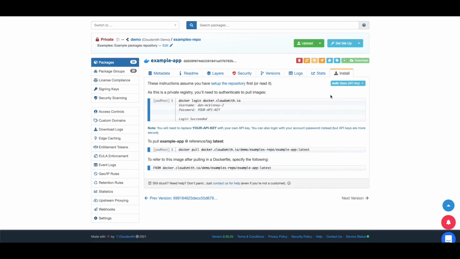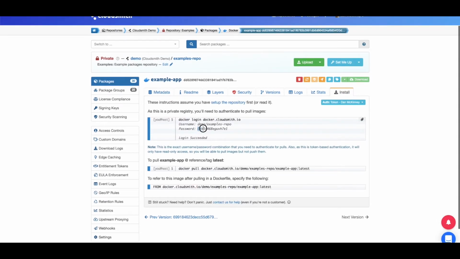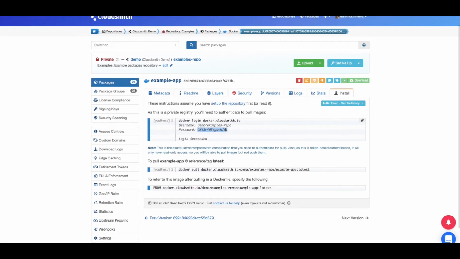As this is a private repository, we need to authenticate in order to be able to pull this image and install it. And you can choose the authentication method that you wish to use here. You have a choice of read-only entitlement tokens, and we have another video linked in the description that covers these in more detail, or HTTP basic auth. We will use an entitlement token for this repo, and the install instructions will change to reflect our choice. So let's try and pull and install this image.